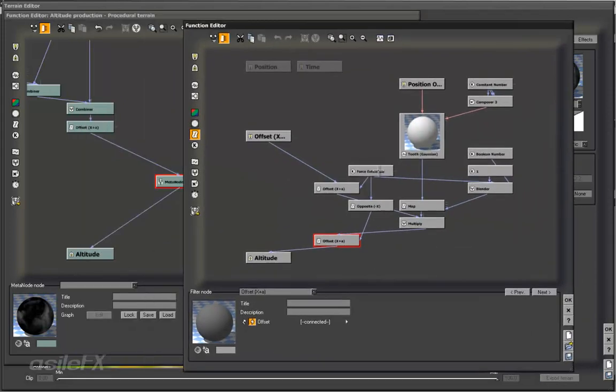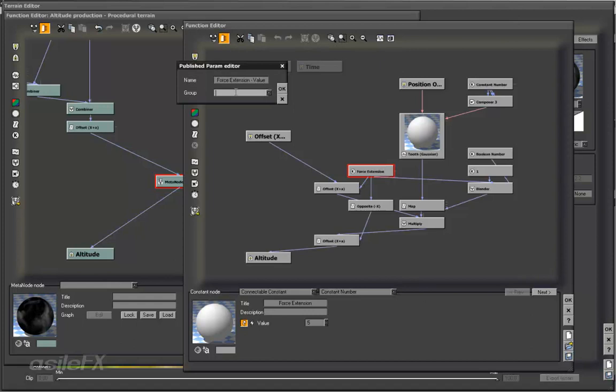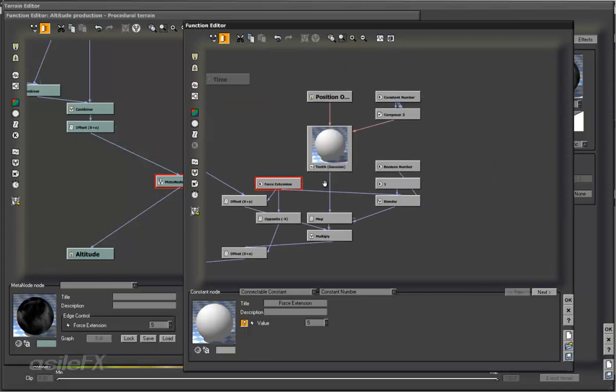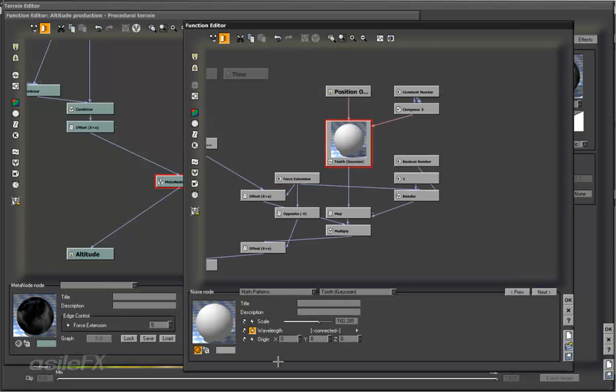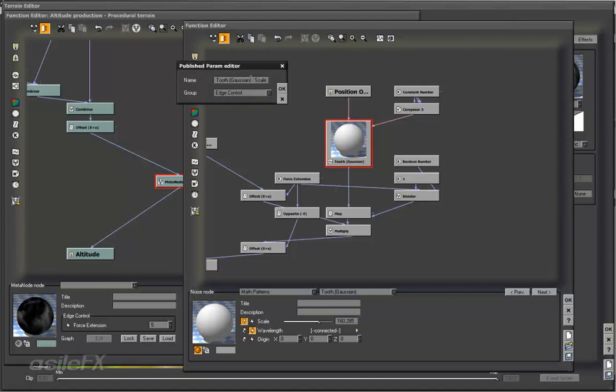So the first thing we're going to publish is our force extension amount. I'm going to go to the publish command, and I'm going to create a group called edge control, and then we can just call this force extension. The next thing we're going to publish is going to be the scale of the noise. So under edge control, we're going to call this the edge scale, or edge radius. We'll call it edge radius.